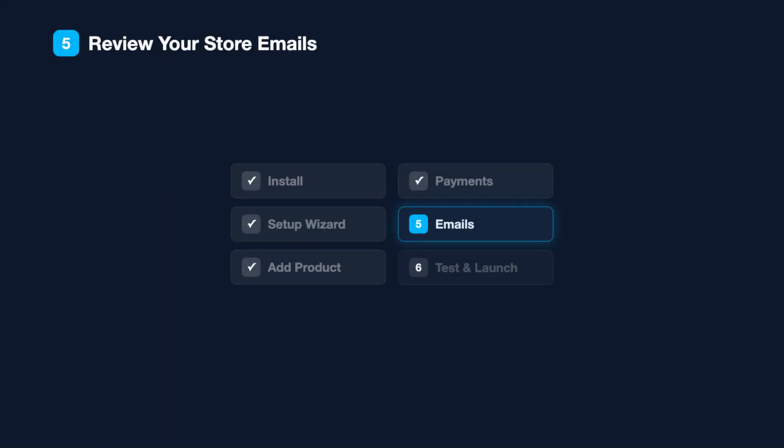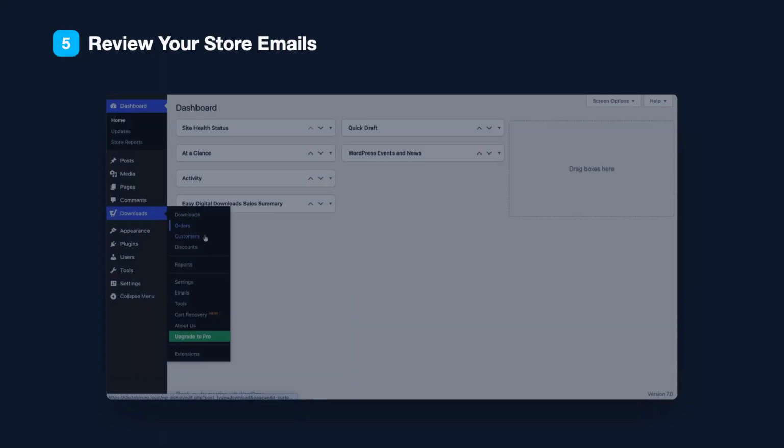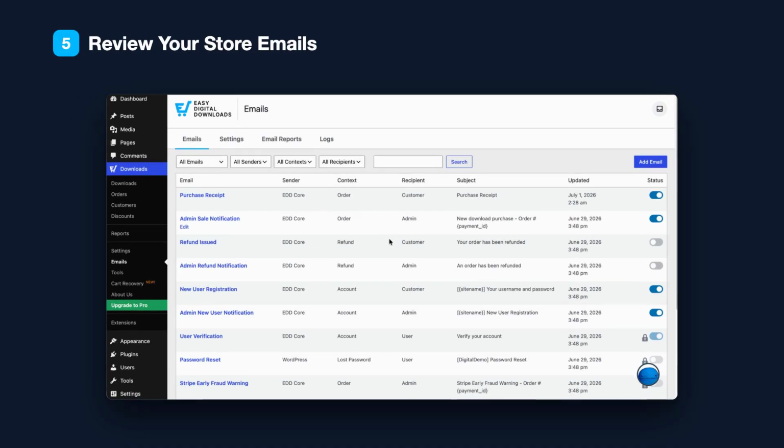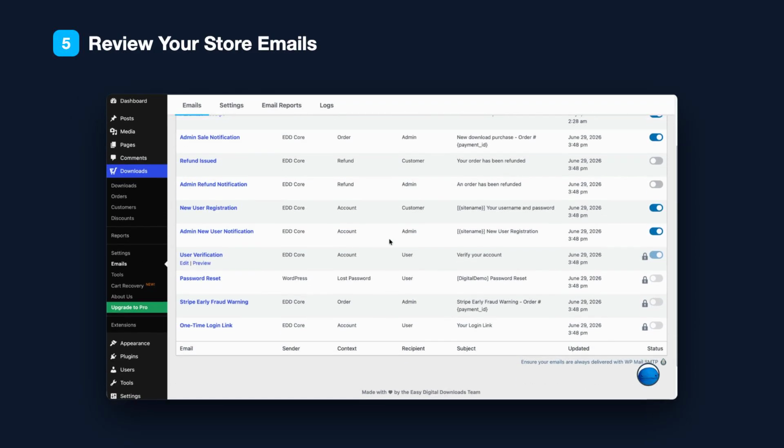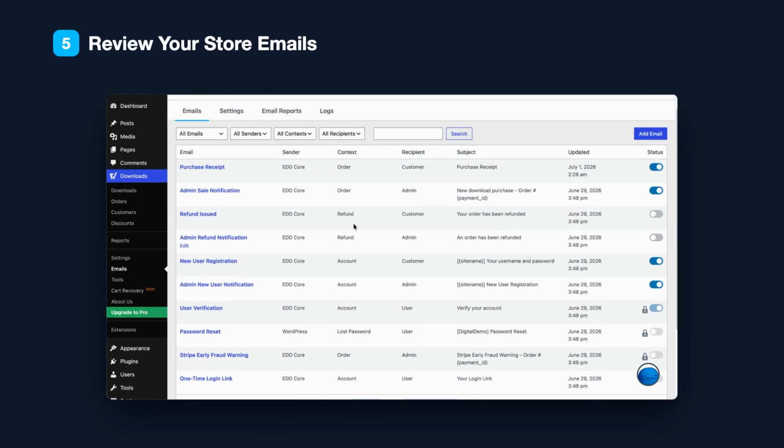In addition to the purchase receipt mentioned in the setup wizard, you'll also find a full emails dashboard where you can review and customize every email EDD sends to your customers.